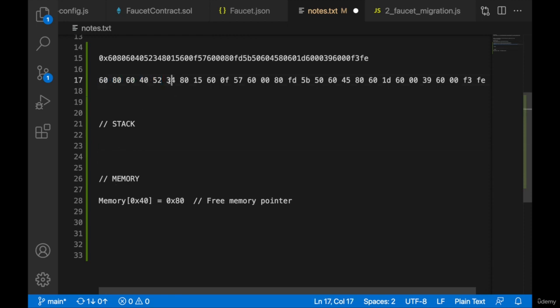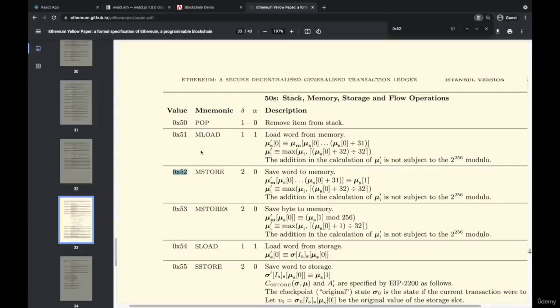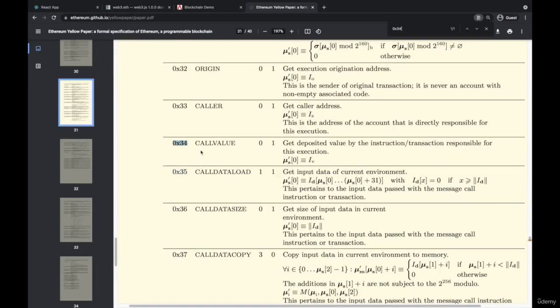Okay, now we have here the 34 instruction. So what is 34? Let's see. 0x34, CALLVALUE. Get deposited value by the instruction or transaction responsible for its execution. So basically what does this do? It will get you the value of the ether you are sending in the transaction.